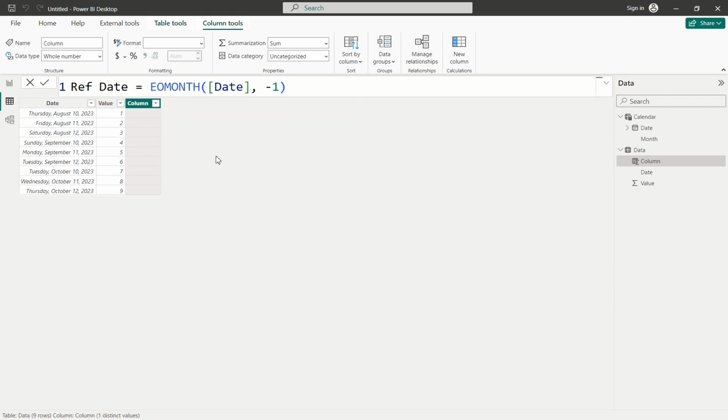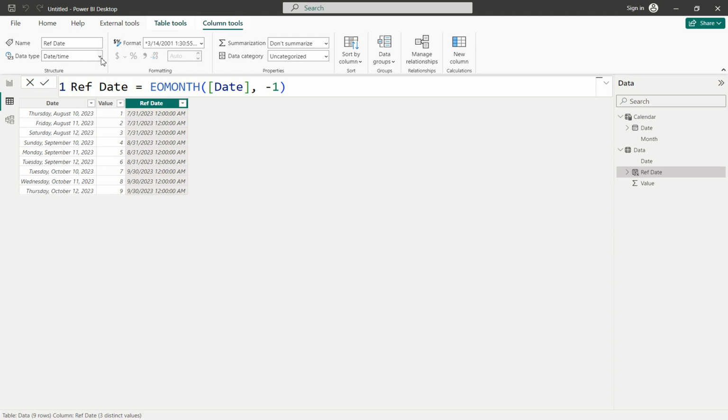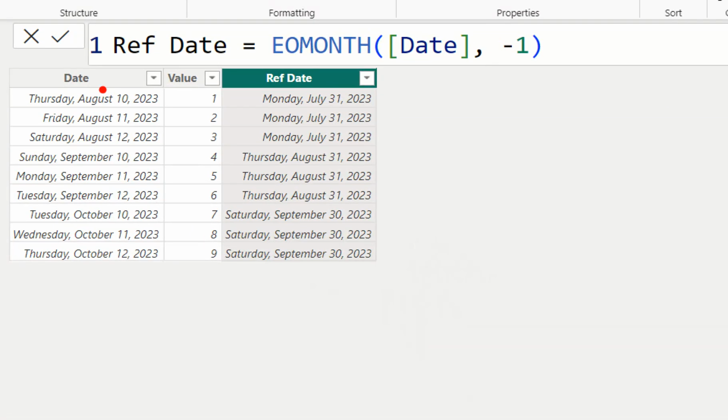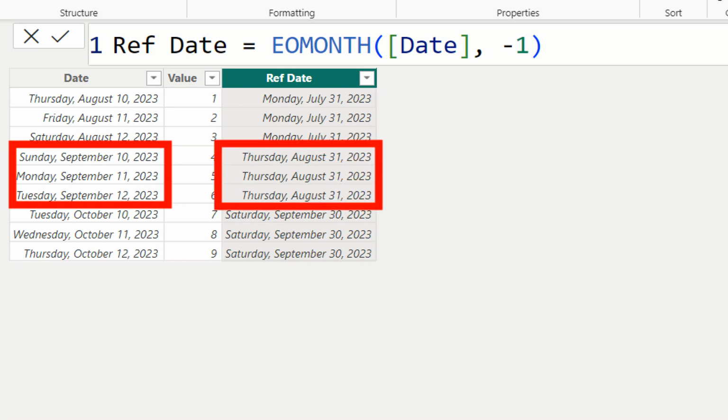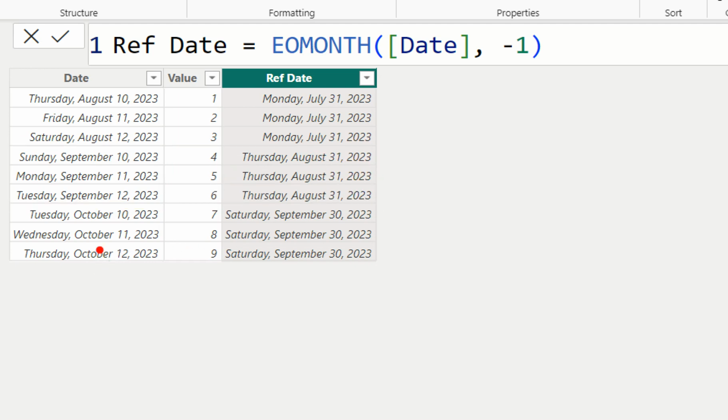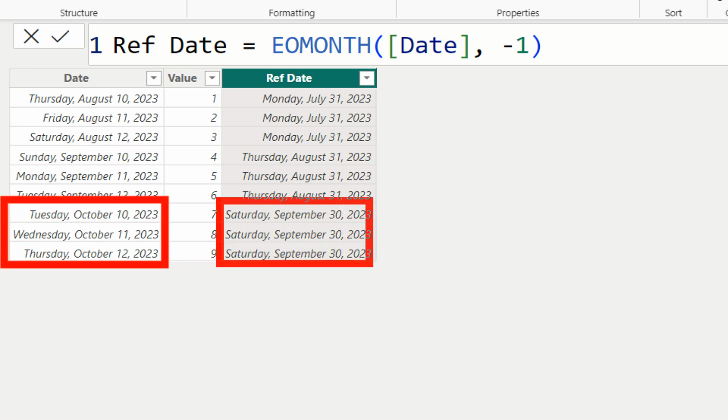When I do that, and let's change our data type to date, we see here that for every August data, it will return the last day of the last month, which is July 31st. For the September case, it will return the last day of August. For the October case, it will also have the same pattern, returning the last day of the last month, which is September 30th. This is the first step.